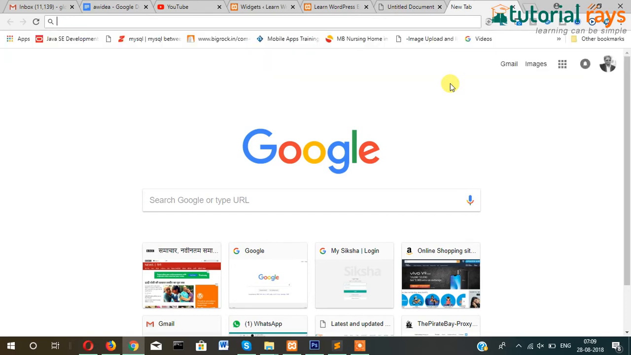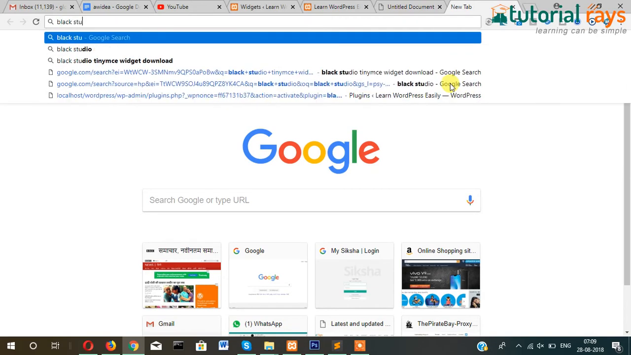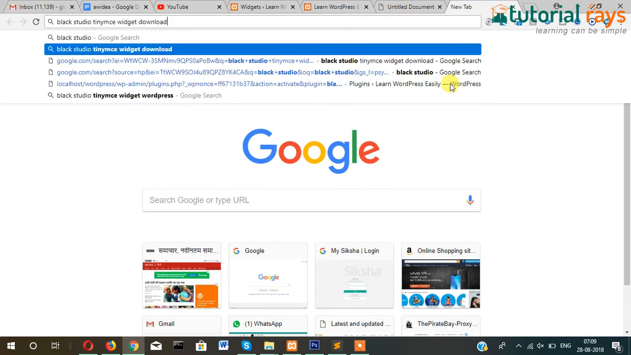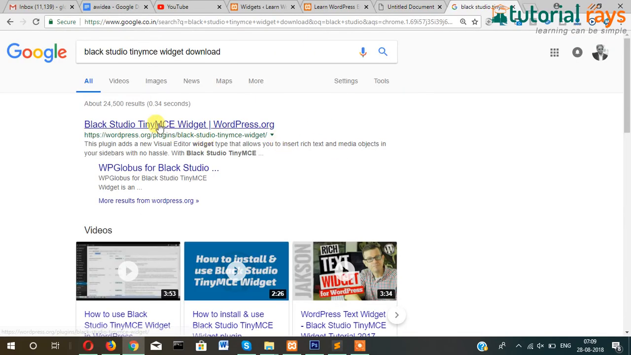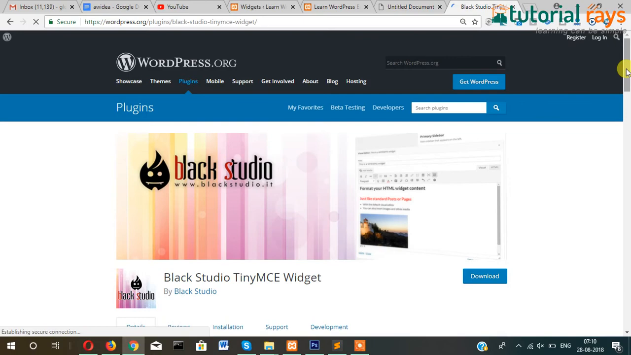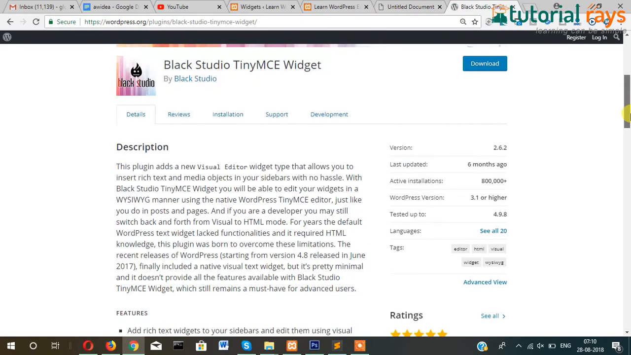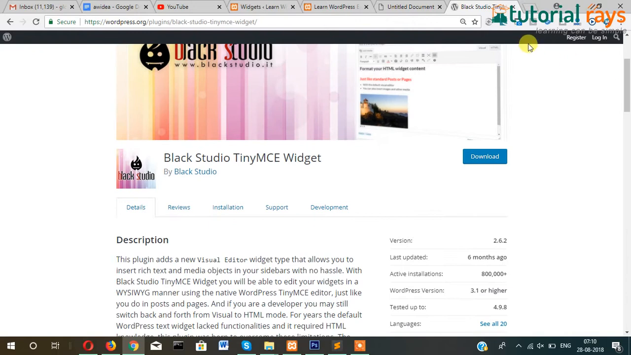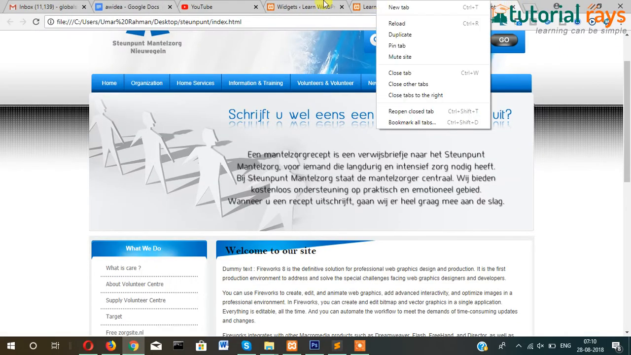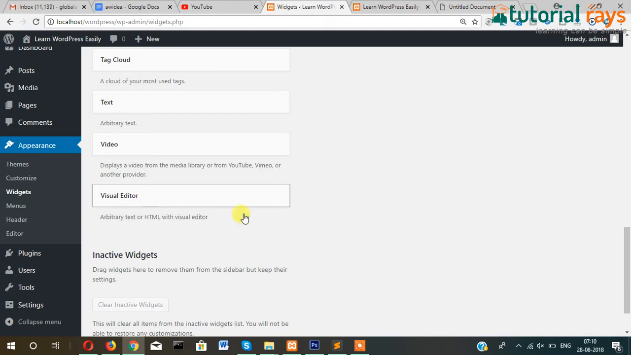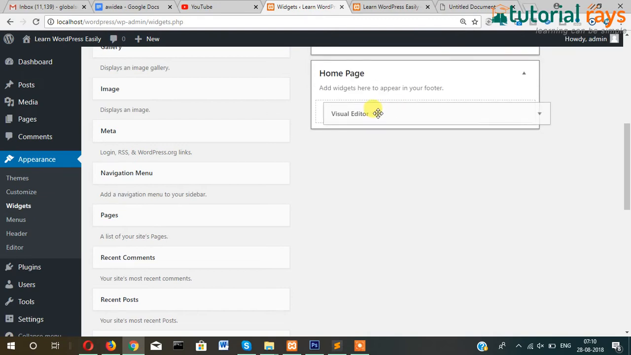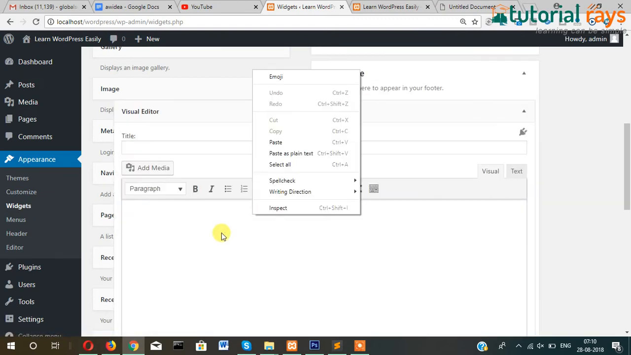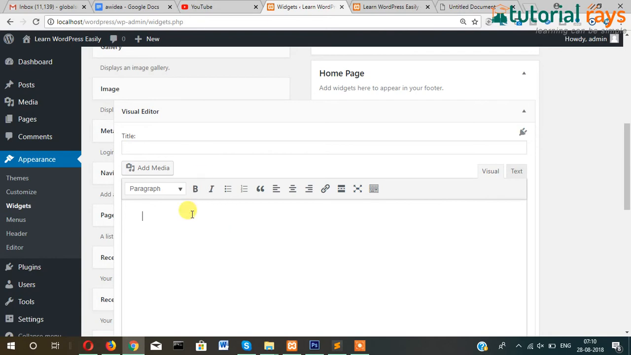the Black Studio one, see download. Okay, you need to download and install this plugin into your WordPress. Then it will be visible here. So I'm just dragging it. The benefit is that it displays all the editor options also, so images and all things can be inserted from here.